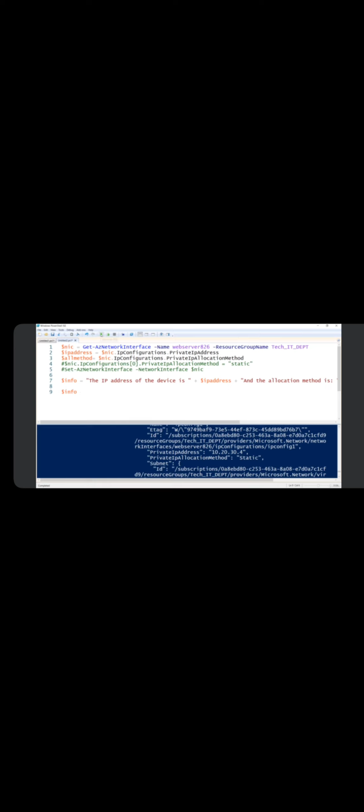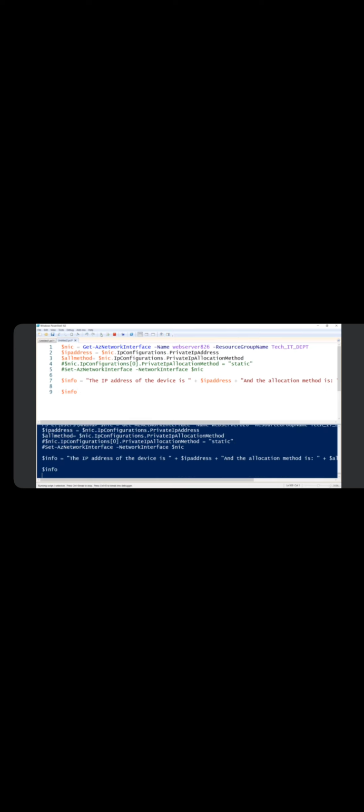Let's run that all the way from line number 1 through line number 9. So this time the output must be a little bit different. The only difference is that $allmethod is not dynamic but static this time, because we have used a cmdlet called Set-AzNetworkInterface to edit the properties of the network interface. Well, the script is running, it will take some time, but feel free to modify this script in your test environment.